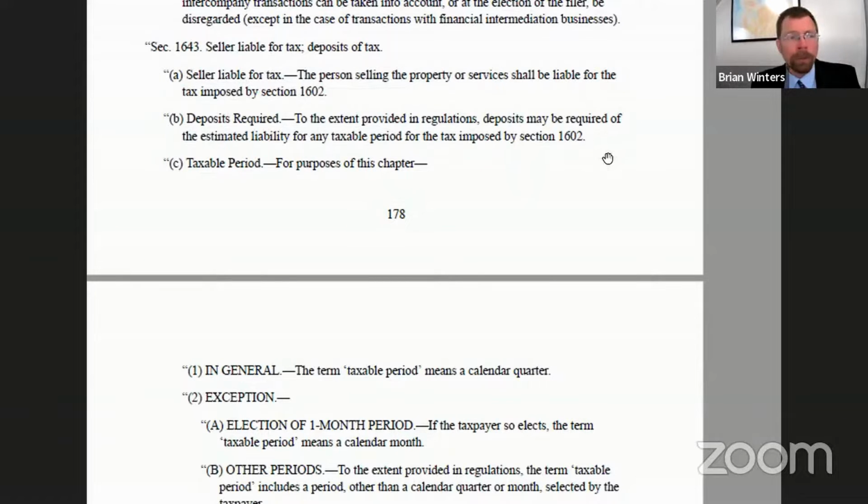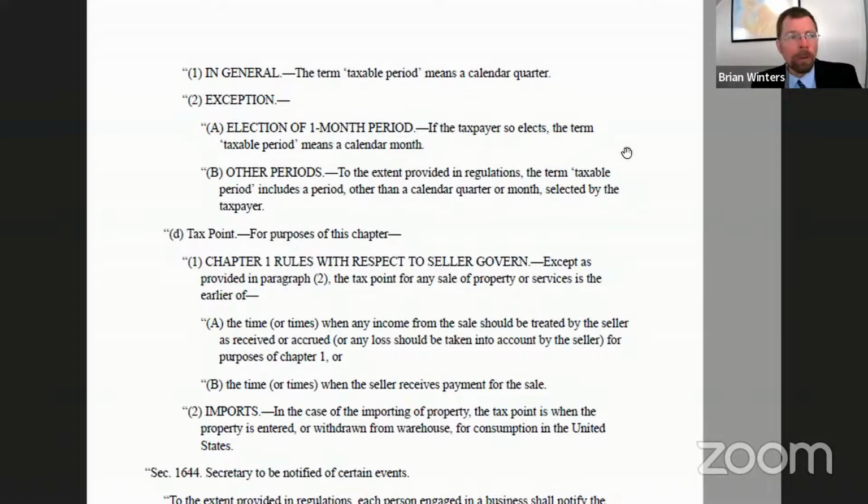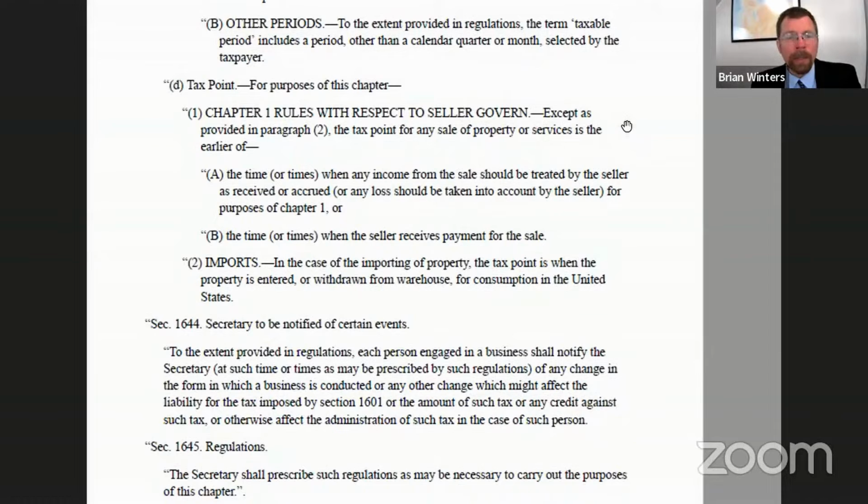1643 clarifies that the seller is liable for the tax. Again, if you're generally required to pay estimated liability for a taxable period, same thing applies here. In general, that taxable period is a quarter, but you could do it on a monthly basis as well. The point at which the tax is triggered is when you receive the payment for it. Sorry, the earlier of when you receive the payment, or when you record the income from the sale. In the case of imports, it's when they actually get to the United States, or are taken out of the warehouse after arriving in the United States.